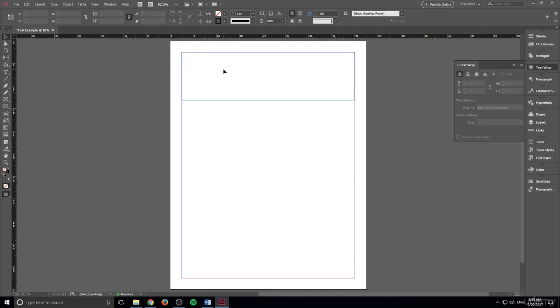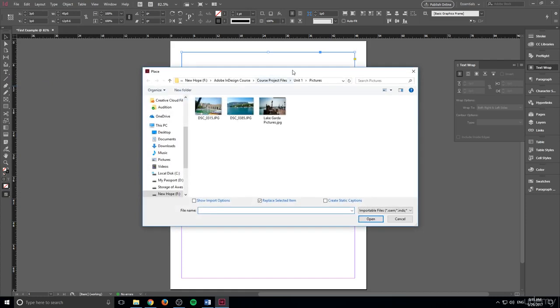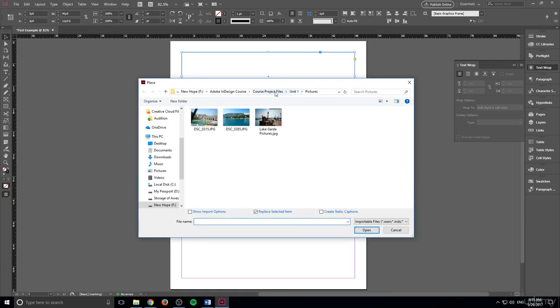So now that we have this rectangle here, we're going to click on the rectangle, and to click on it, you can click on the edge right over here. And once you have these boxes up here, you have a selection of the rectangle. We're going to go up to File, and then go down to Place. And then you'll notice in the course project files in Unit 1, we have a Pictures folder, and we have 3 pictures right here. I want to click on the one with the water, 385 right here.